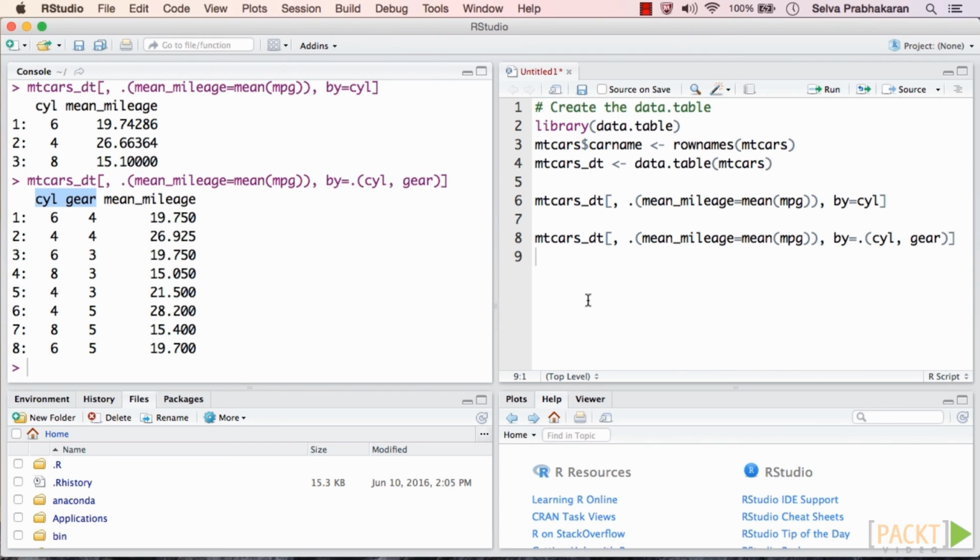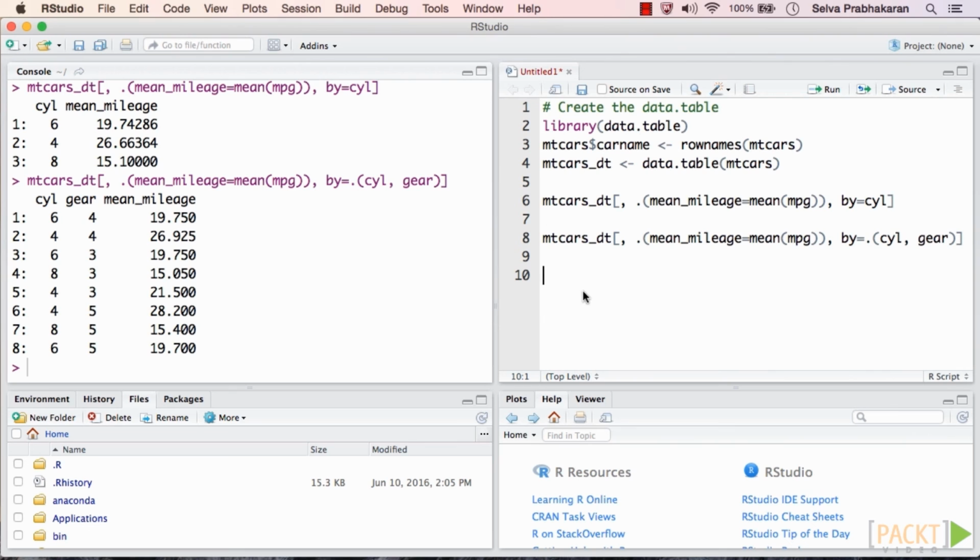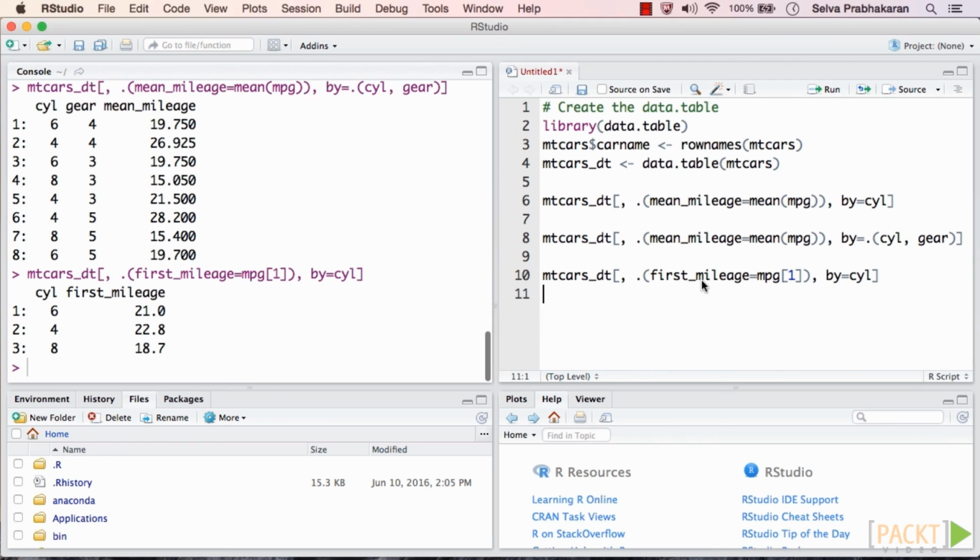Now, let's see some really special cases. Suppose, instead of taking the mean of mileage for every cylinder, you want to select the first occurring value of mileage. How to do that? This effectively splits the data into 3 groups of cyl and gets the first element for each of those groups in the order in which it occurs in the dataset. So these are the first occurrence values of MPG for each of the values of cyl.